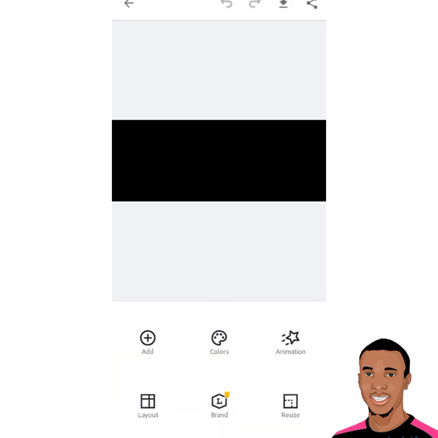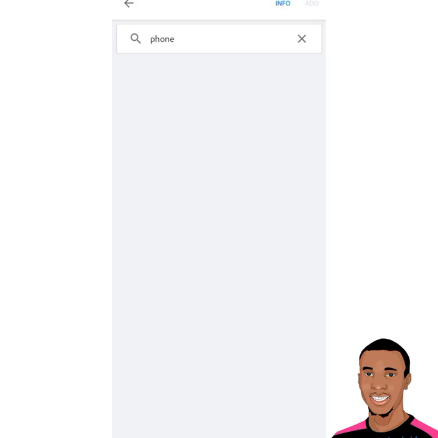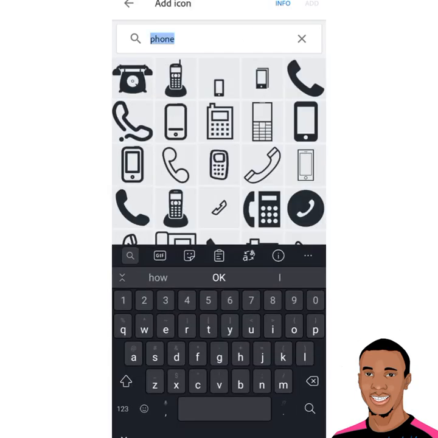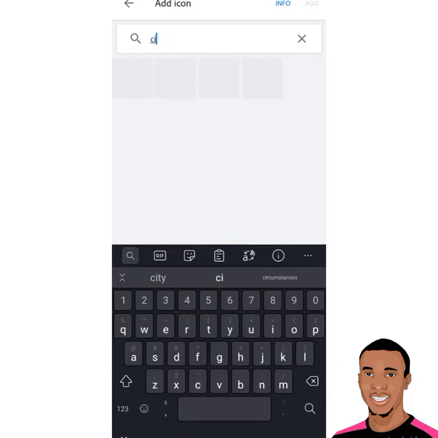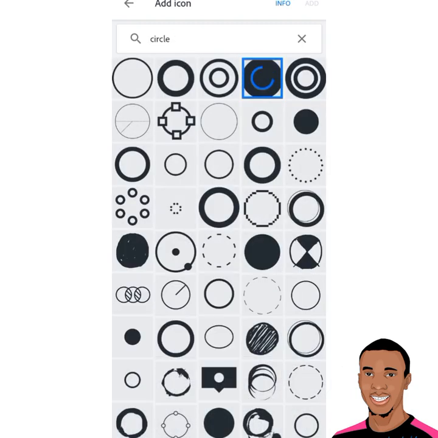So now you've gotten familiar with the tools. I hope I'm not rushing. I'm just trying to make sure we get what we want within a short period of time. So I'm going back to adding my circles on the icon. I say circle. I choose this and click on add.